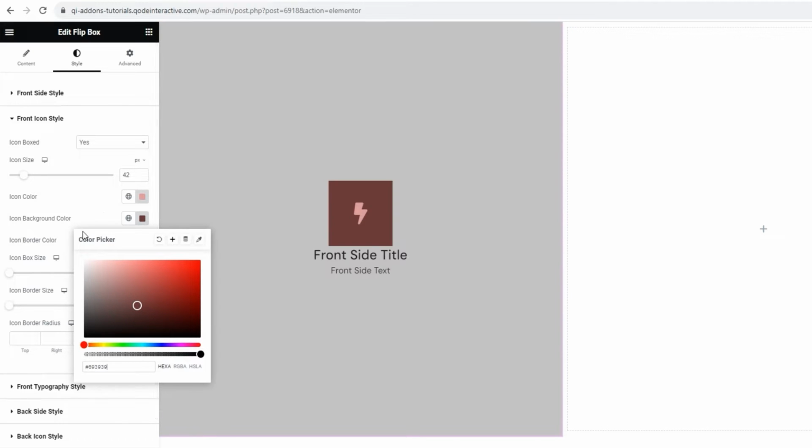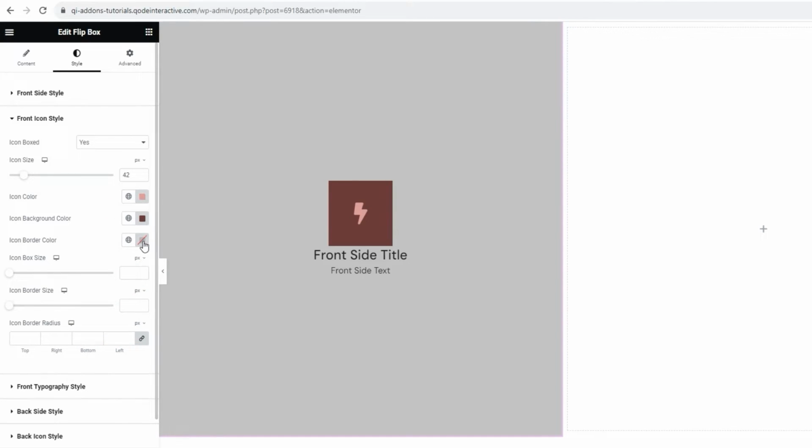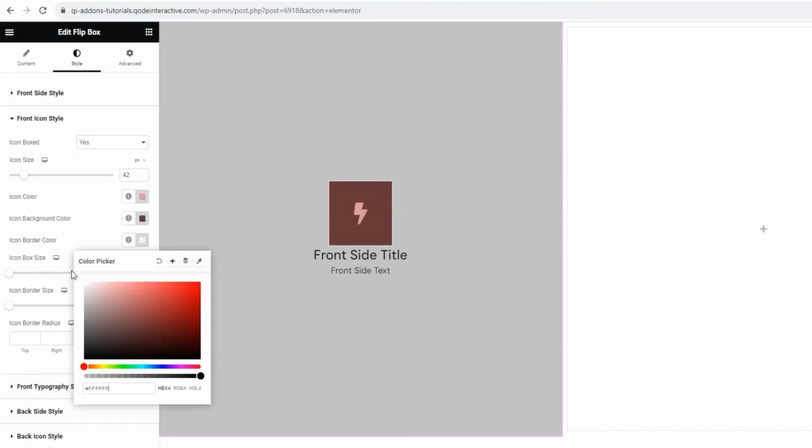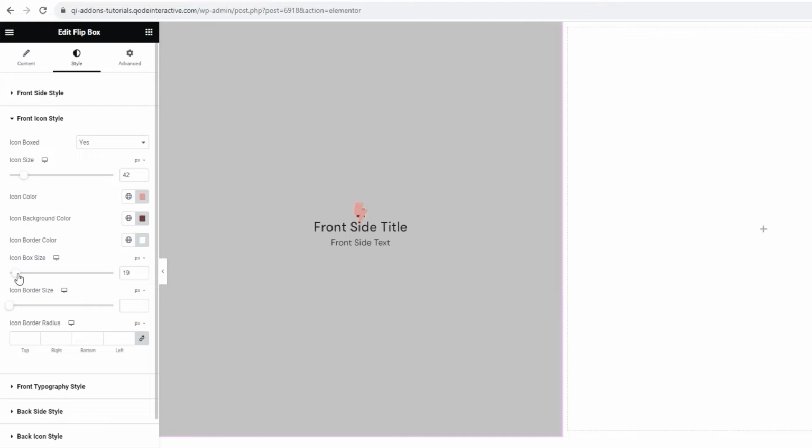Alright, next we have the icon border color. I'll pick a new color here to make the border visible. As you can see, changing colors is very simple. Next, we can adjust the icon box size. You can do that by using the slider or by typing in a new value, and the box will change without affecting the icon size. Then we can change the icon border size. Basically, we can make the border thicker if we want to.